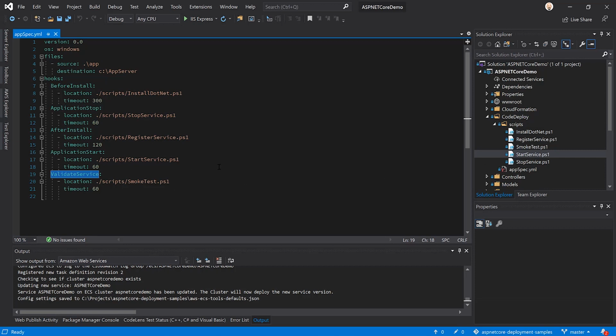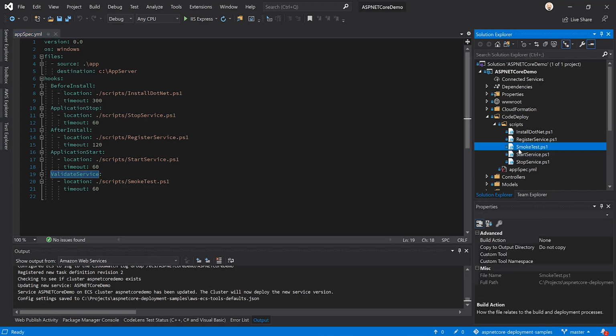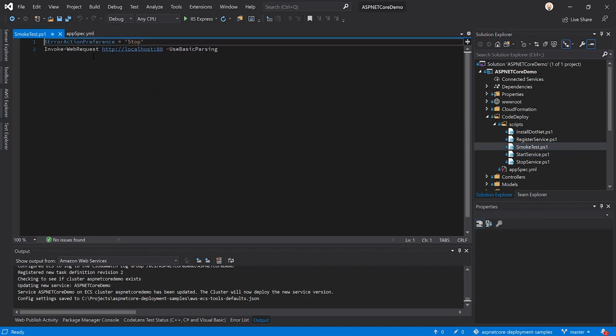And then finally, I've got my validate service. And all I'm doing here is I'm calling smoke test. And this smoke test script simply just invokes a web request on port 80. All I'm doing is just verifying that I'm actually responding to traffic.